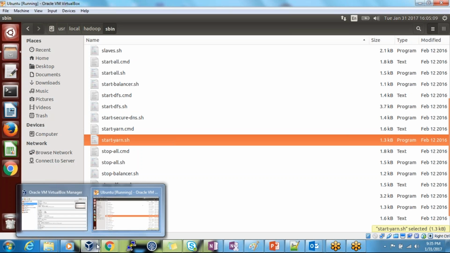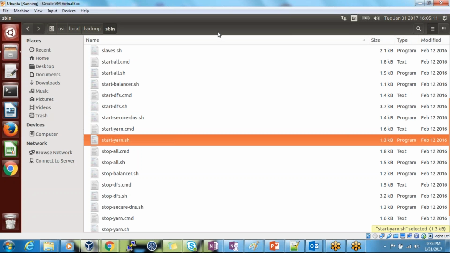Suppose, Ravi, is this path universal? I mean, for Cloudera, Hortonworks, for every vendor, is it the same path? Yes, it is the same. And is this configurable also? No, it is not configurable. It is your binary files, wherever they are located. They will always be in sbin only.